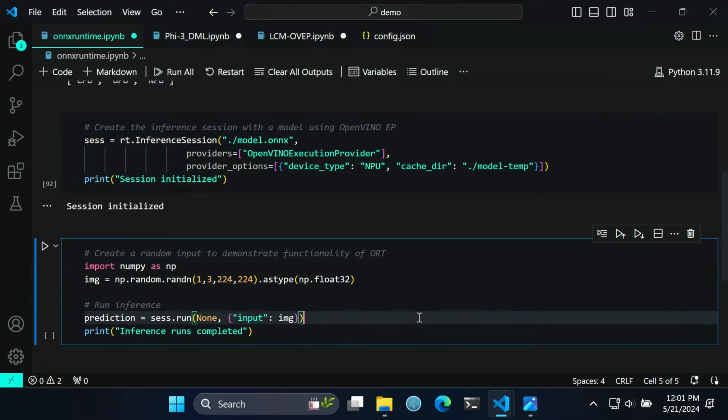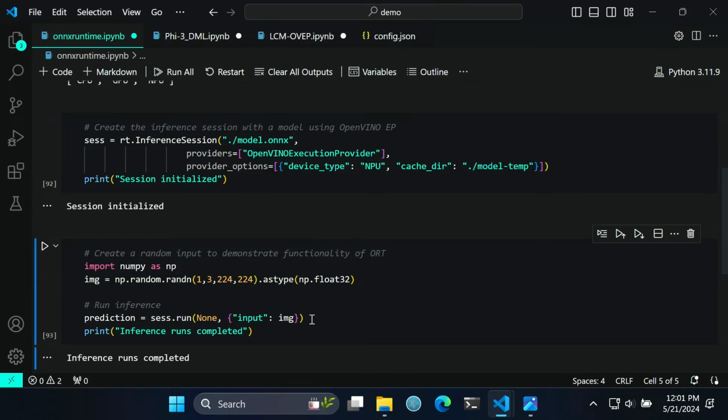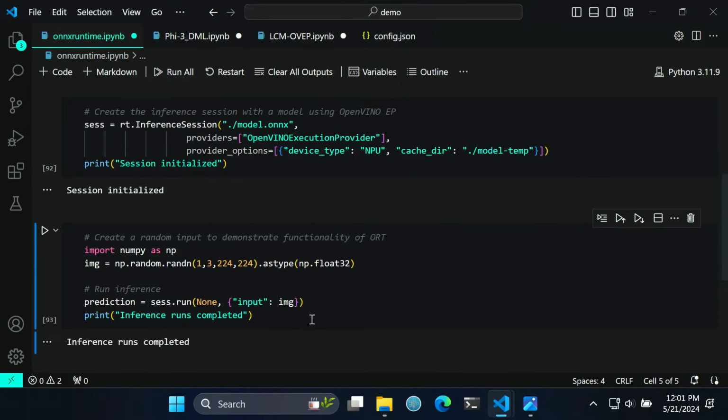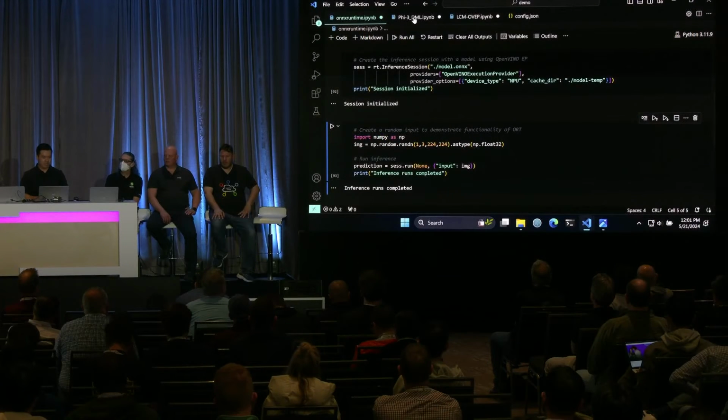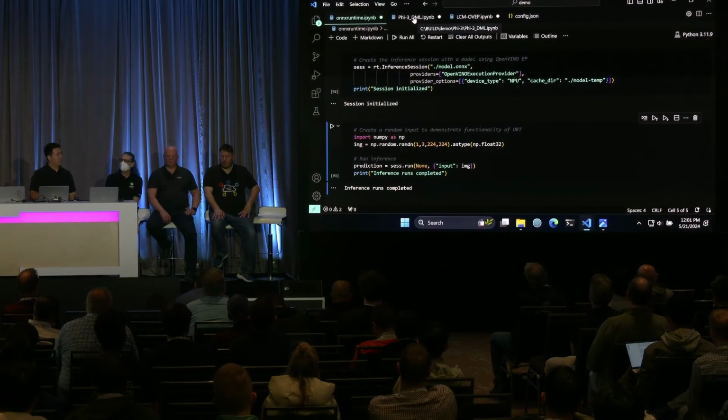And just to show the functionality of this, typically you'll have some kind of more meaningful data. But for right now, I just have some kind of random tensors going in. So I'll run that with session.run. And I'll have an output here. So this is just showing what you could do with ONNX runtime and how to target and use your execution providers. But since this session is about generative AI, I have two demos next. So the first one will be small language model, and then the second one will be for image generation. So I'll go to the first one.